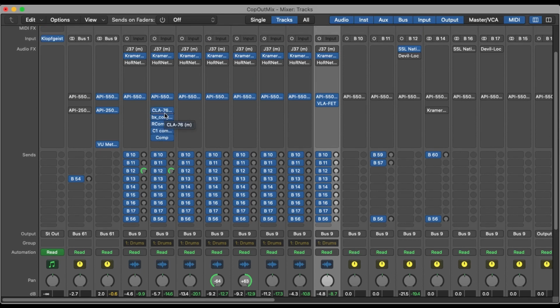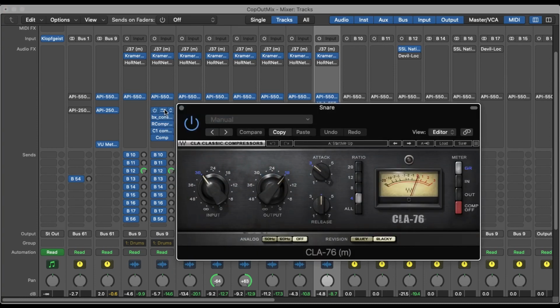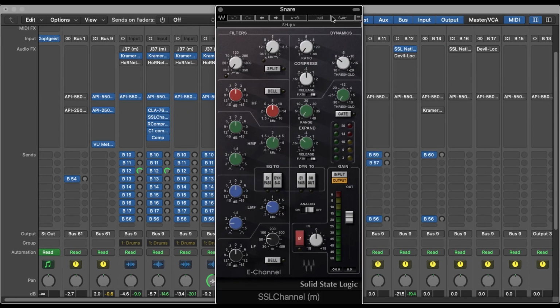For transient shaping, you may find yourself needing a lot of control over the compressor. 1176 emulations can be fantastic for accentuating transients because of their quick attack and release times and very aggressive characteristics, but they can often be too colored or extreme if you're controlling multiple elements individually. If you have any plugins emulating SSL E and G channel strips, the dynamic sections on those plugins are iconic. If you start playing with the built-in compressor and you have it on the slow attack setting, so you're allowing the transients to come through, you will almost certainly recognize that sound from countless records over the years.